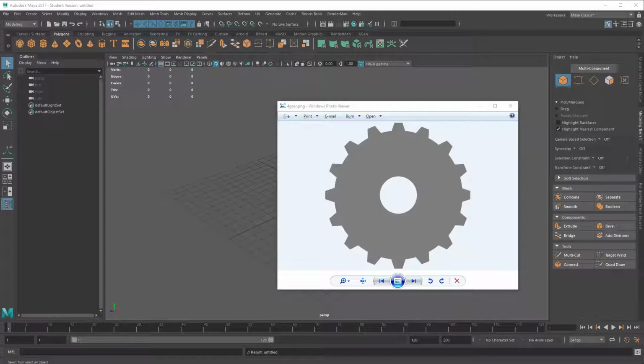This video is a continuation of Modeling 101, and in this video we're going to make a gear. And to do so, I'm going to introduce a new tool which is called Extrude. Extrude is one of these tools that you're going to use all the time in modeling, and so it's good to get this one under your belt right away.